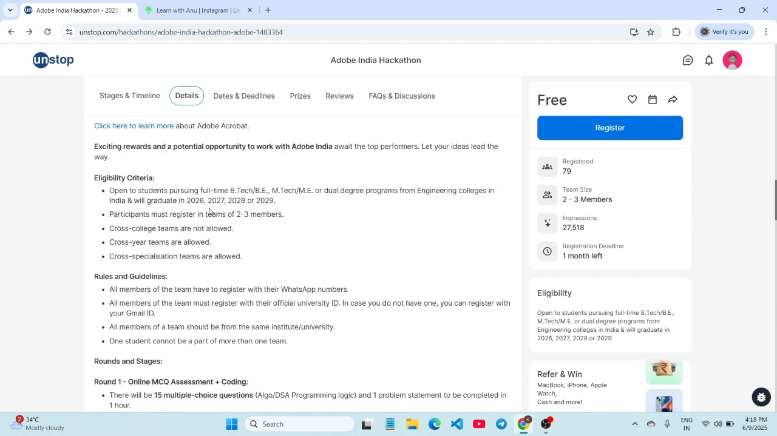And also they gave that the participant must register in teams with 2 to 3 members. So minimum of 2 members and maximum of 3 members can participate in this hackathon. So individual participation is not allowed. And also they mentioned that cross college teams are not allowed. So whoever are there in your team, those all team members must be from your college itself. And the cross year teams are allowed and the cross specialization teams are also allowed.